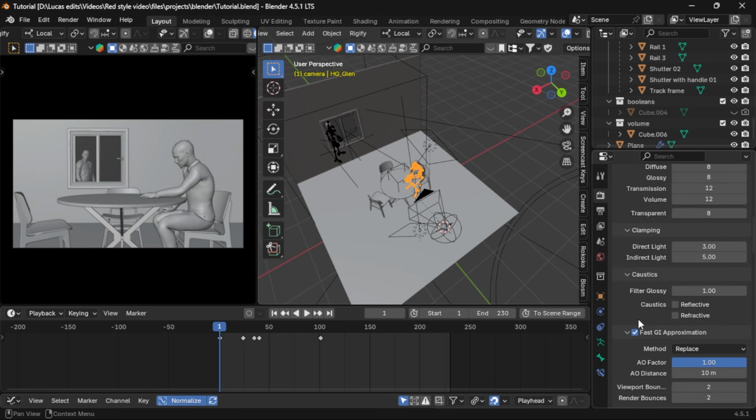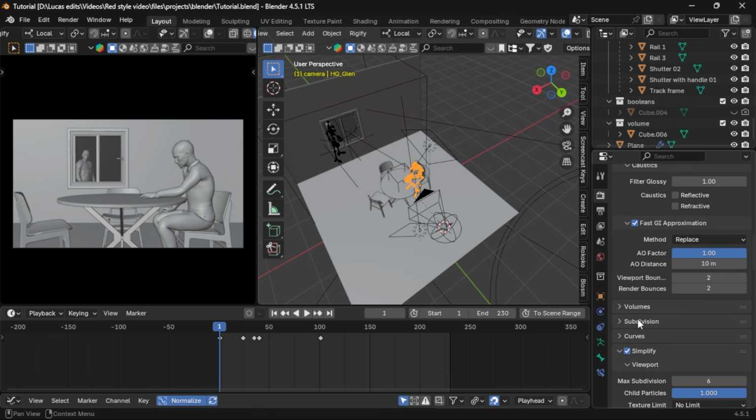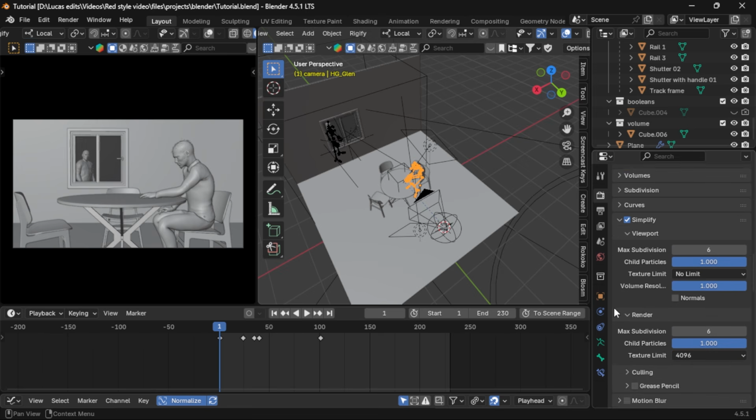In my case, yeah, I'm doing this literally on the go. I didn't render like a preview animation or anything like that.